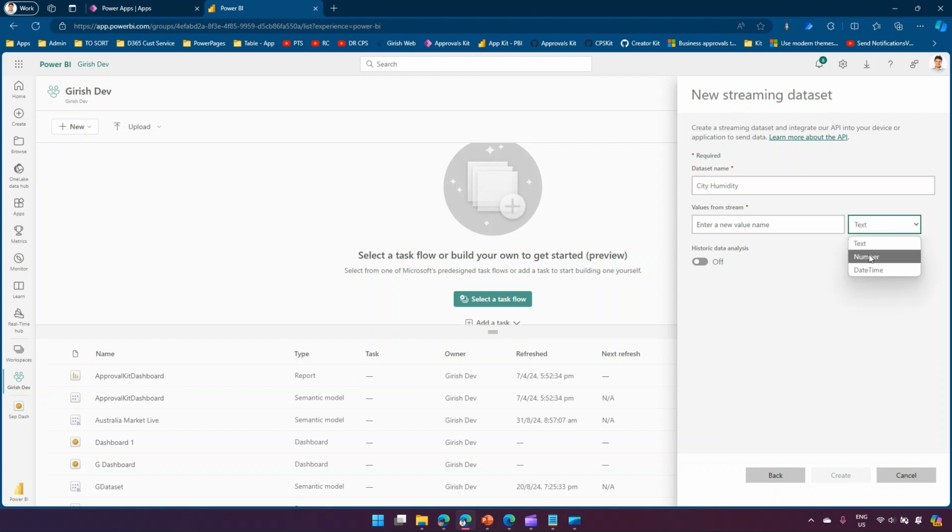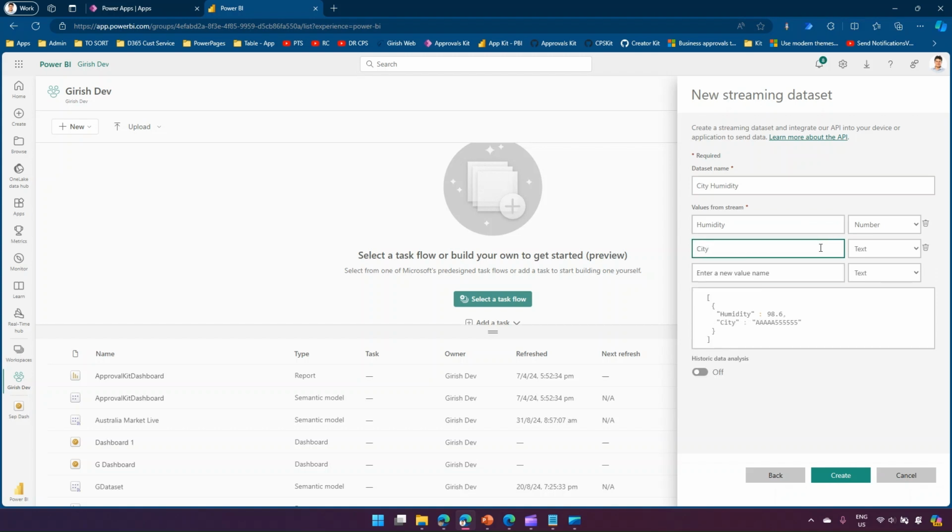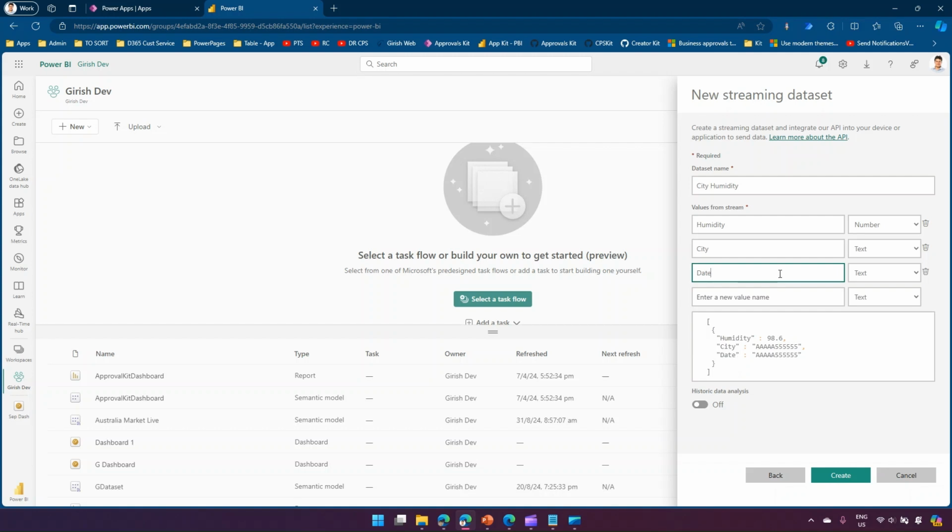First, we are going to pick up a number and call it humidity. Then let's pick up a city name. City will always remain the same for us, so I'll just put city as text, and I'll put a date time. This date time is for a period of time I want to check the humidity, and then we can put any other parameters if we want. I'm not going to put many parameters over here.